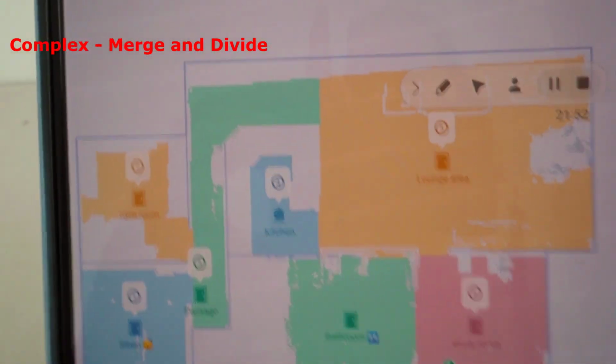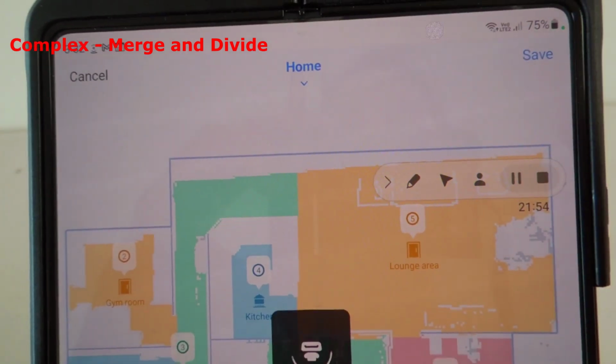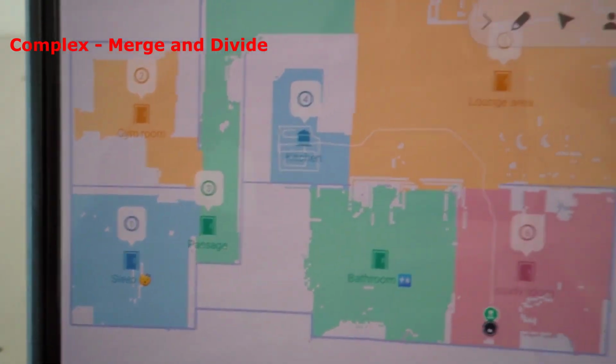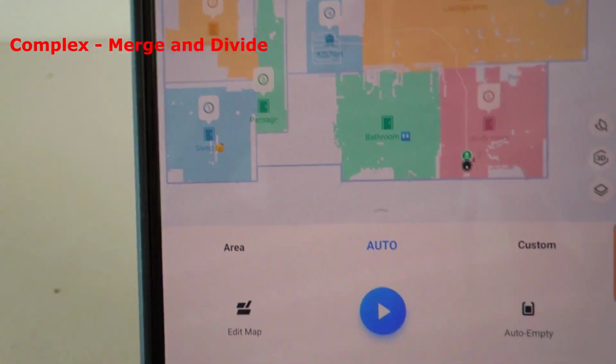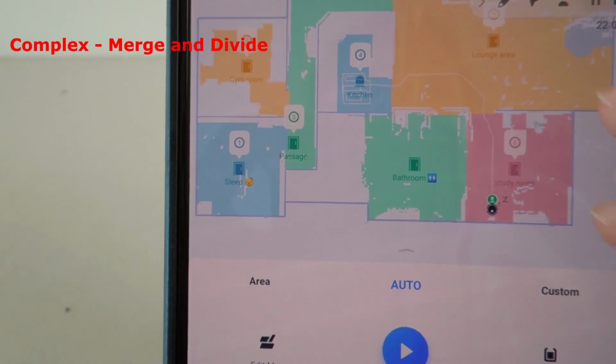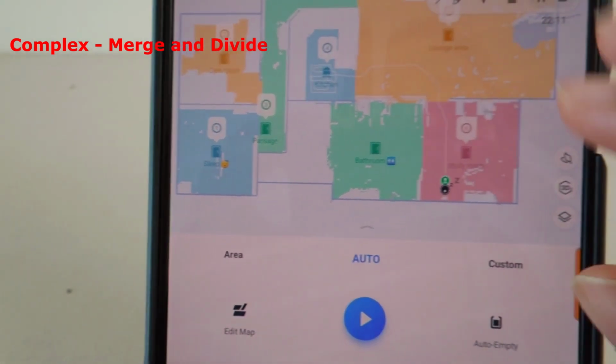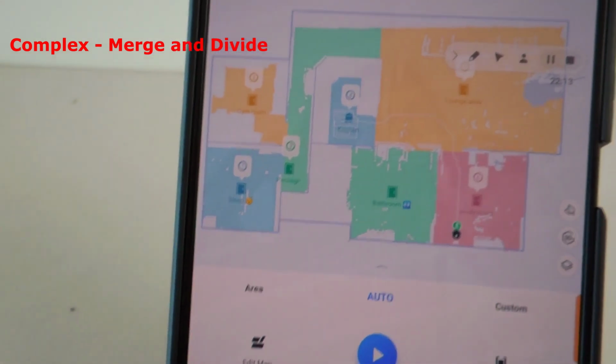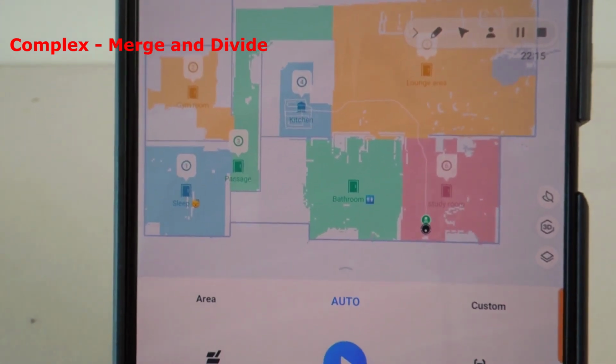So that's my cleaning sequence, and then I click on save, and you can see that the cleaning sequence has now appeared here. That's your new cleaning sequence. And in order to select a custom area or a particular area that we have newly merged or divided, you follow the same steps that have been explained in the full house mapping.